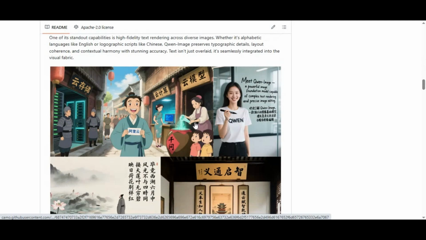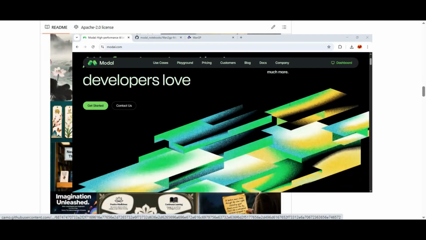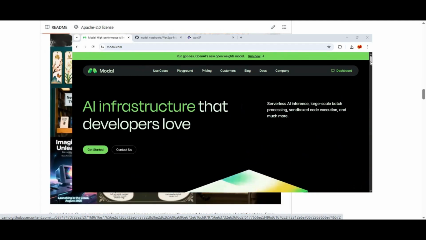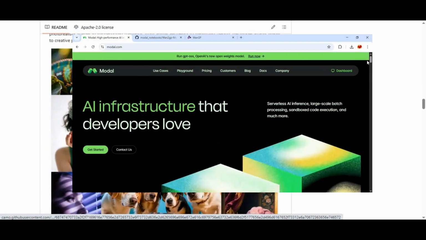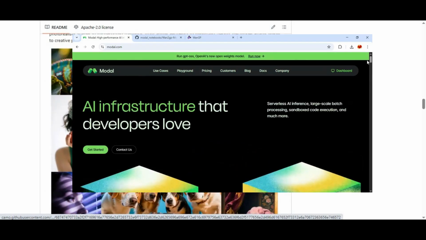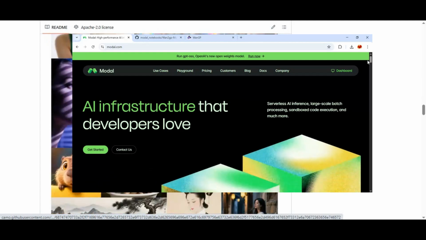Installing this needs a high VRAM graphics card, but the good thing is you can try this on Modal. If you don't know about Modal, it's like Google Colab and Kaggle. You can use any tool with its free up to 40 GB GPU. Usage is limited, but it's nice to run any software and know how it works.